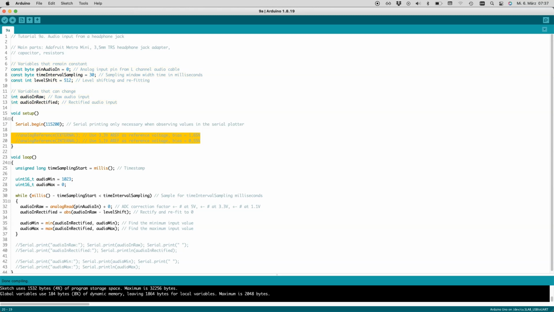In setup, we set the analog reference voltage to external for option 2 or internal for option 3. It is essential for option 2 before using the analog read command. Also, don't upload code with the external setting if you're using the AREF pin.